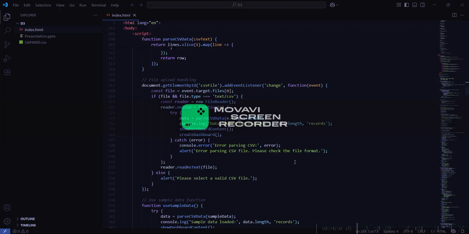I also included some error handling, so that in case something goes wrong with a file, the user gets a helpful message instead of just a confusing error. For example, it alerts that there is an error parsing the CSV file, so they have to check the file format, or please select a valid CSV file.